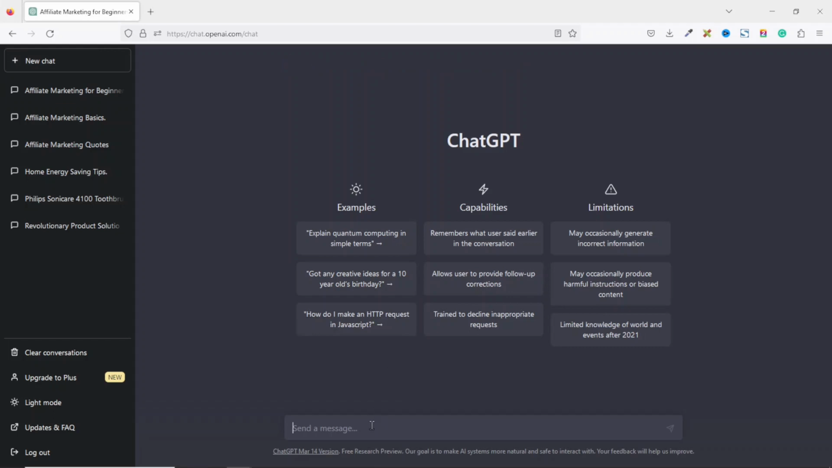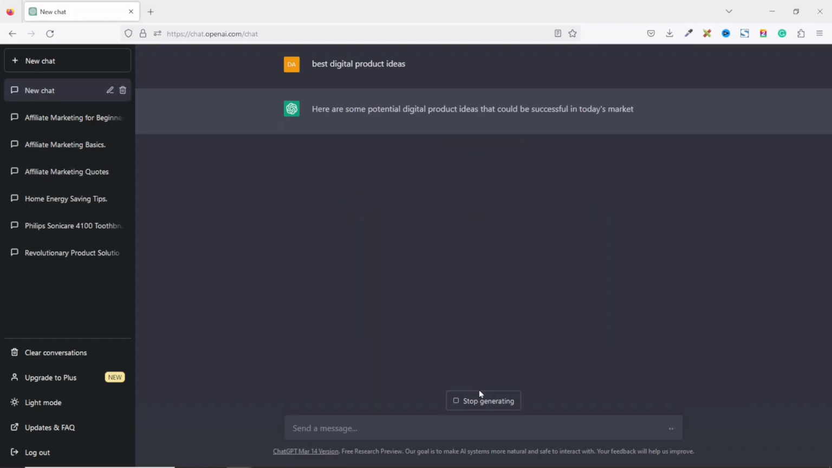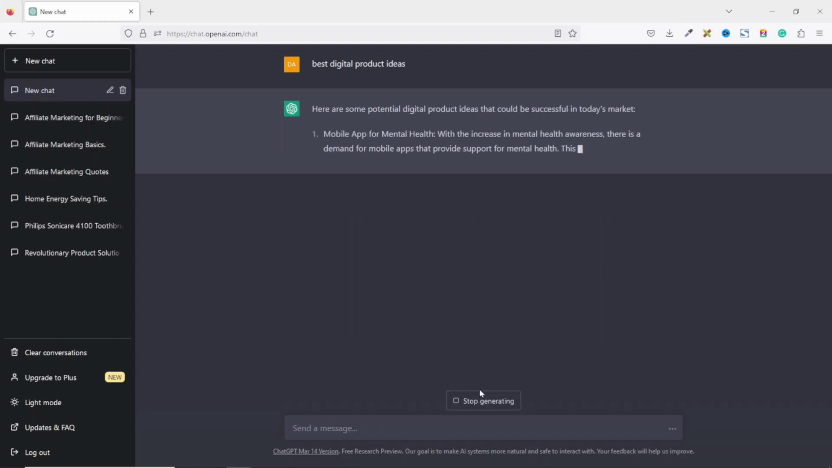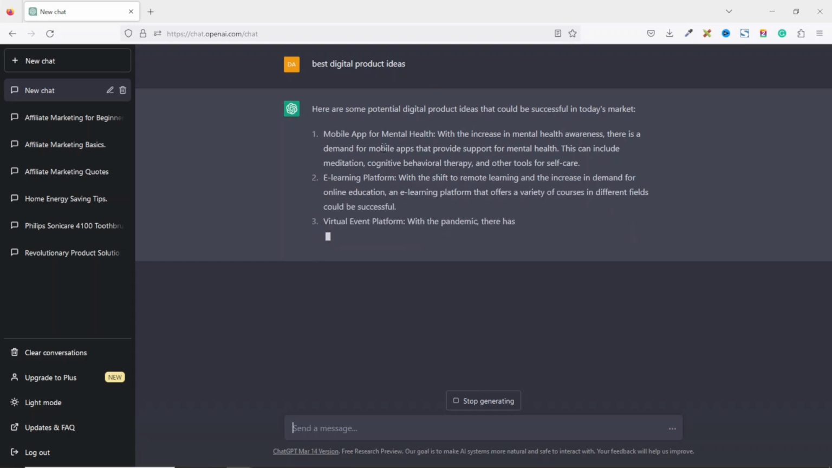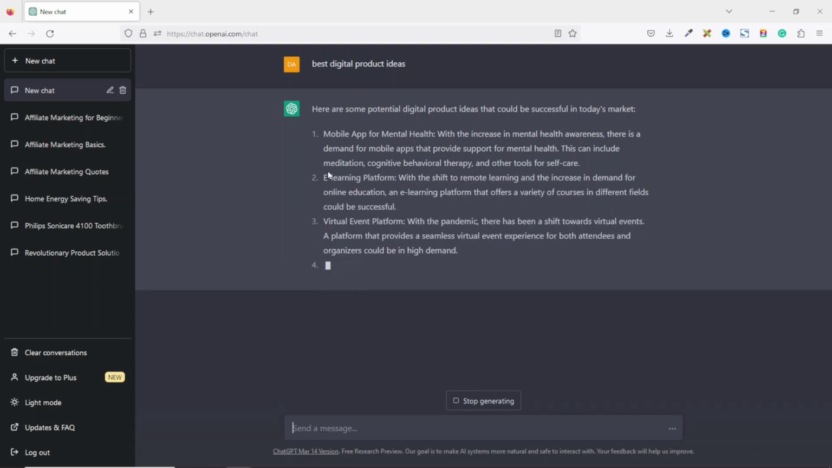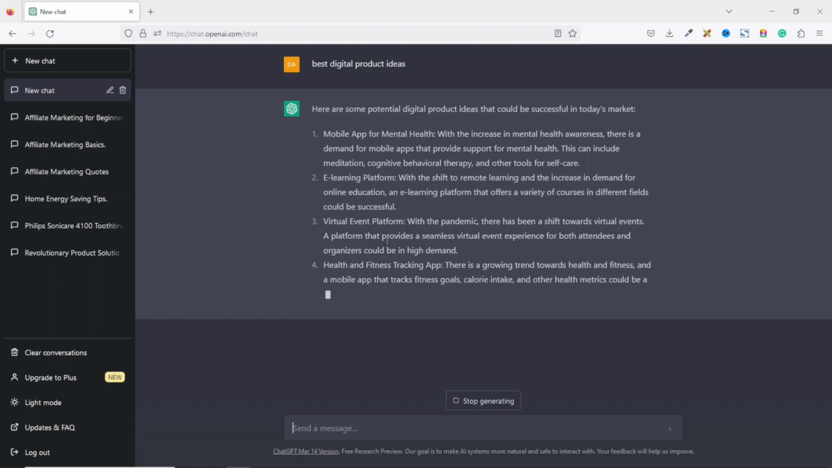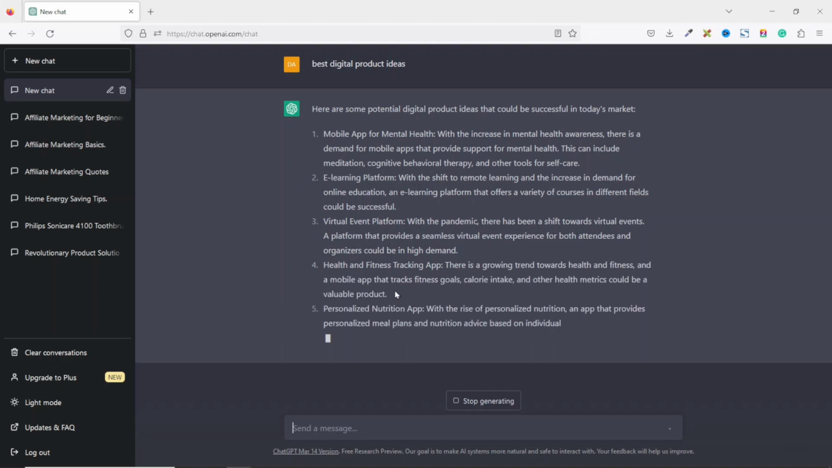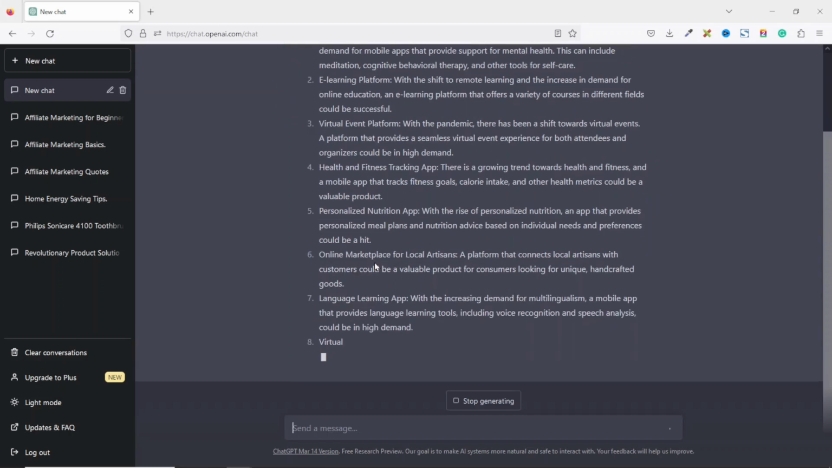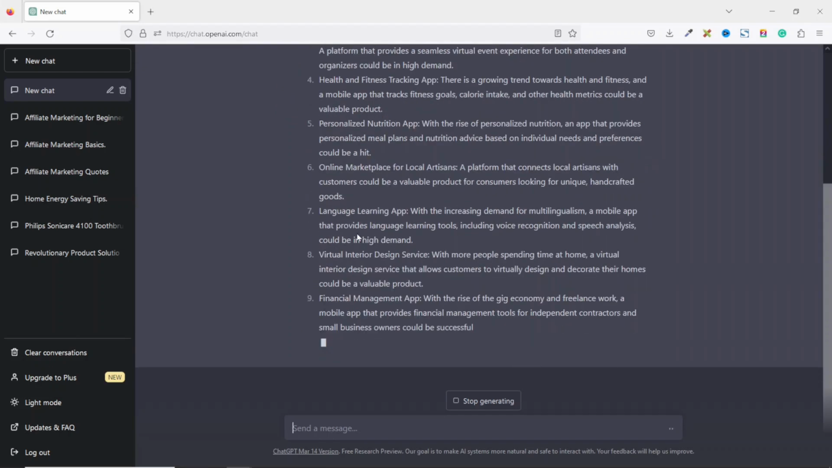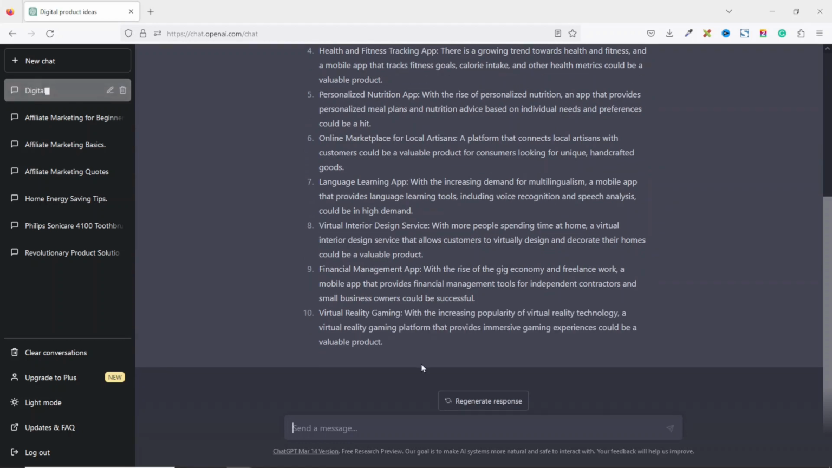This time around, I want to talk about digital products. So I enter best digital products ideas. Hit enter. Then it will begin to generate the best digital product ideas for me. So the first one is mobile app for mental health. They also have e-learning platform, virtual event platform, health and fitness tracking app, personalized nutrition app, online marketplace for local artisans, language learning app, and many more.